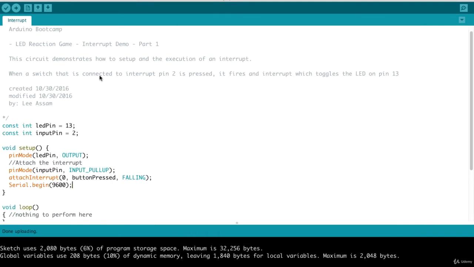Let's take a look at our code. So initially, we do a constant int for our LED pin, setting that to 13. This is another way of doing define. We're just defining an integer. We're setting it to a constant, meaning that the value of this LED pin variable cannot be changed anywhere later on in our program. So our LED pin is 13, that's the built-in LED.